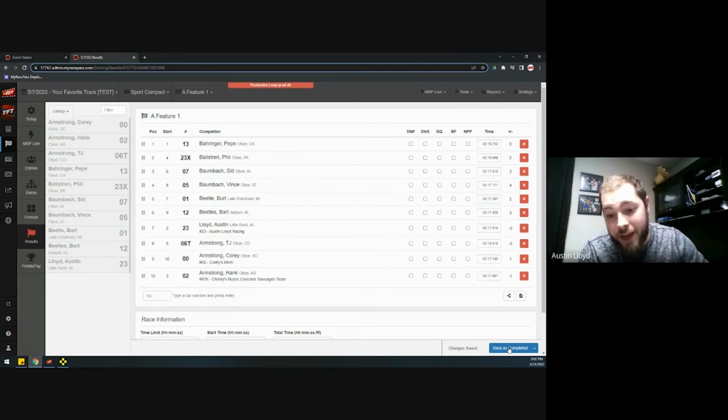So the most labor-intensive part of MyRacePass is going to be entries. You've got to make sure your entry stuff is right. But calculating lineup should go pretty smoothly when you know what your format is. And bringing the results over, I mean, that's a 2-click thing, and you're done. So we're all good to go there.